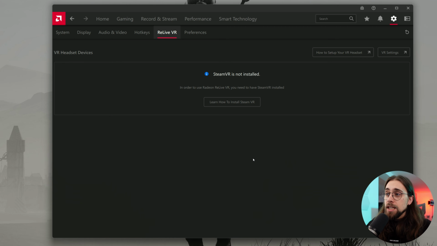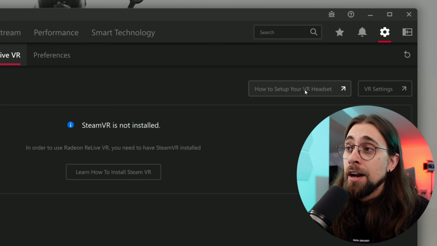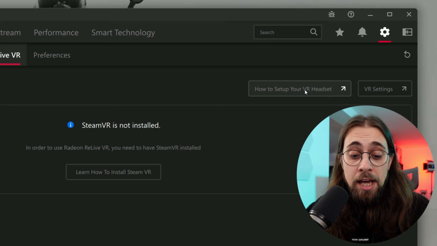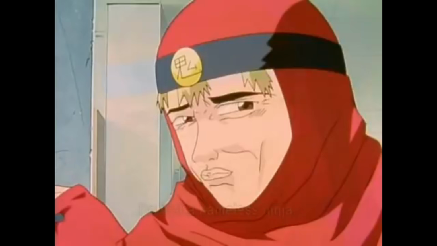As for the Relive VR, which is virtual reality, you can use it on Steam VR, meaning that you can indeed record virtual reality gameplays if you want to, but you need to install Steam VR, I believe. And then you have some tutorials here of VR settings and how to set up your VR headset. I never used VR, especially with an AMD card, so I don't really know how it works, so I won't expand on this.